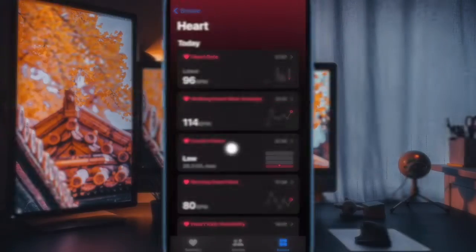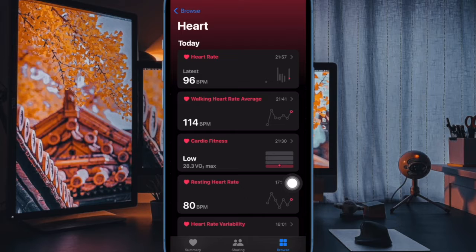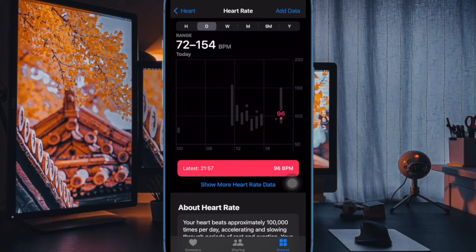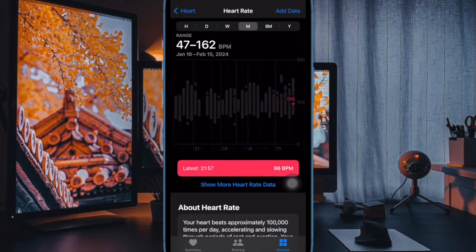On the main page, you will see various heart rate categories. Tap on one to see your history. At the top, you can change the data window between hourly, daily, weekly, monthly, and yearly.